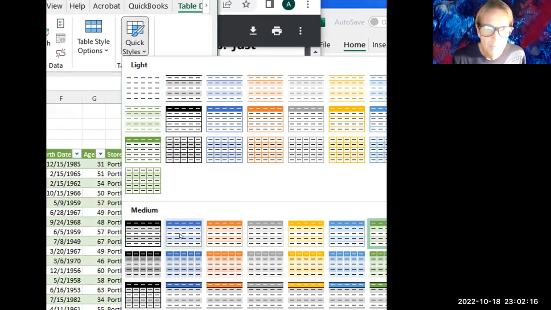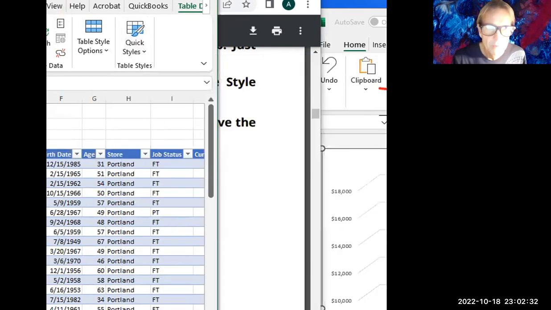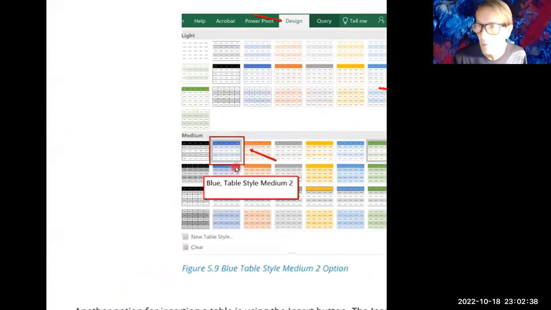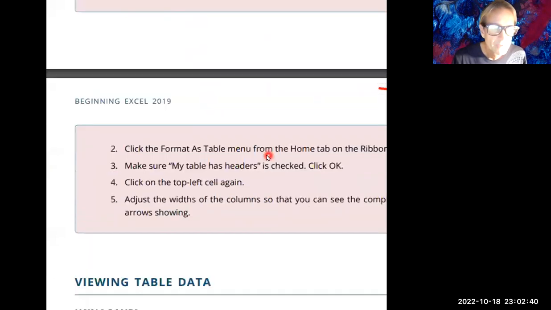So as I hover my mouse over them, I think you can see without me even clicking, the table in the background is changing as I move my mouse around. Now they want blue medium 2 or something. I'm going to guess that's it. Blue table style medium 2. And that is the one. Oh, they even had a picture of where it was. How perfect.